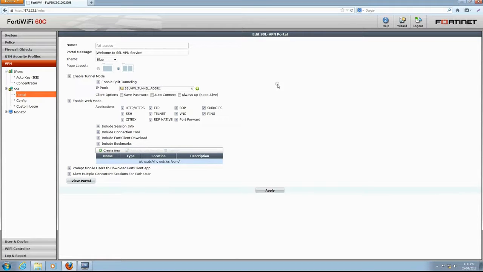IP pools defines the IP address range assigned to users when connecting to the portal. We'll use the default SSL VPN Tunnel ADDR1 pool. Available client options include Save Password, Auto Connect, and Always Up. We'll enable the first two options.